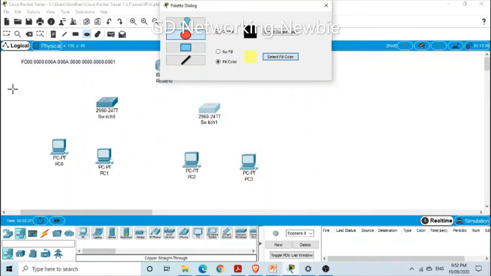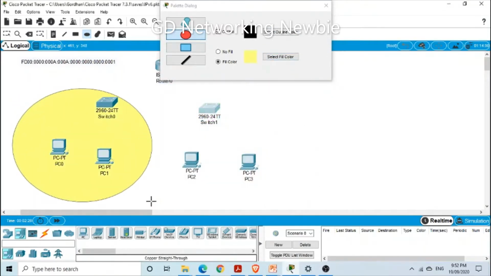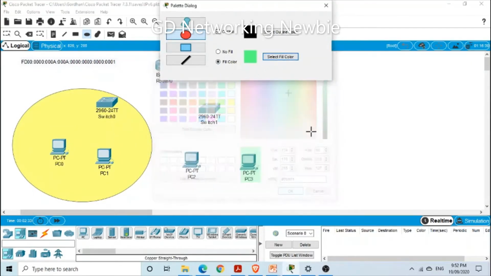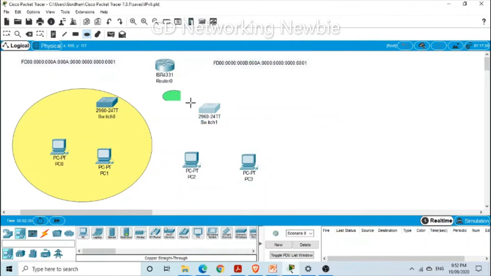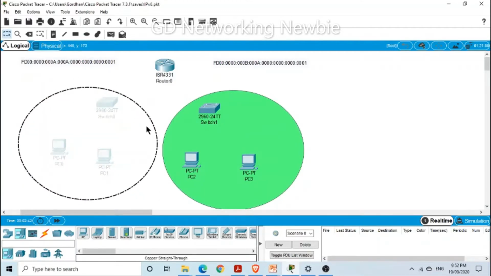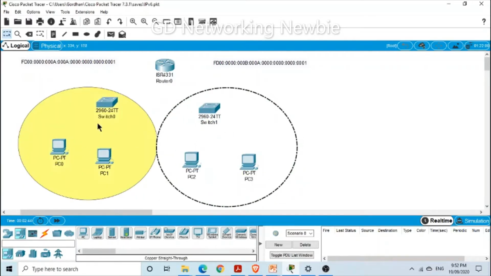So we can say this will be our first network, and in the same way if we select a different color, then we can say that will be our second network. In this way actually we are having two networks. We just have to configure these two computers, and this switch and this interface will be on one network, so we have to connect them.